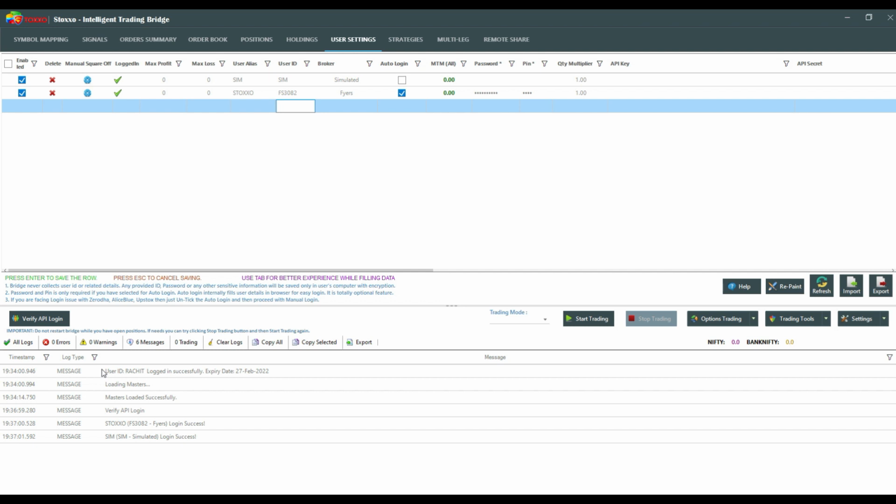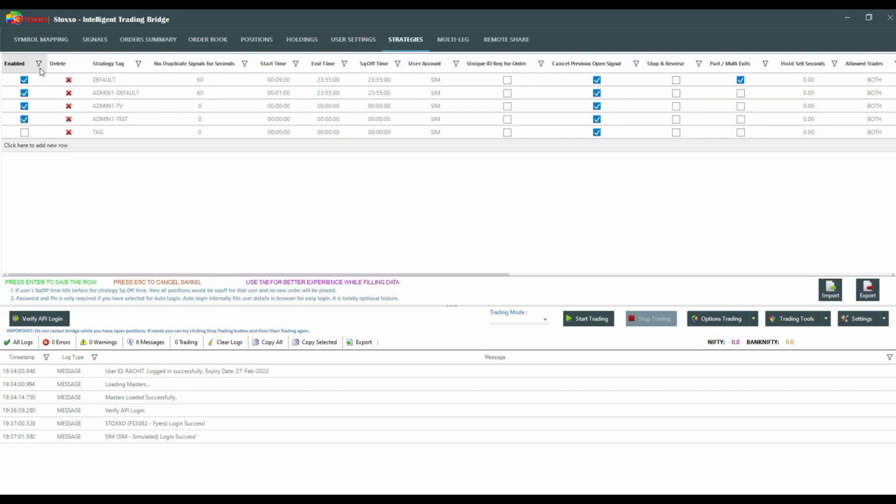The second step would be moving on to the strategies tab. The primary default strategy would be visible to you, and on my screen you can see several other strategies too, but by default when you download the bridge you will get default. You can create any kind of strategy. Let's say it is just like a tag, just like a luggage tag.